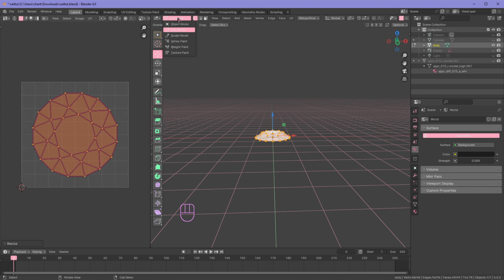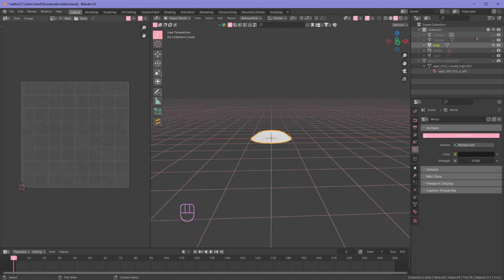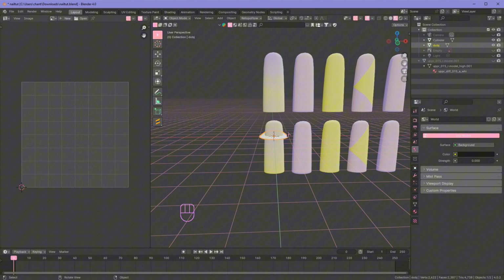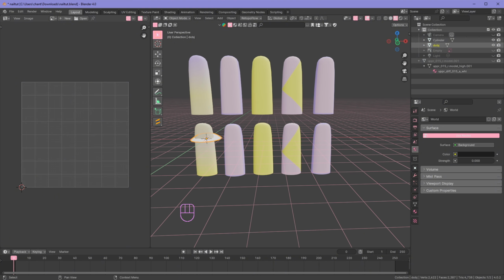So we're going to go back into object mode. We're going to unhide our nails. And based off of the reference, our diamond should be going around each nail here, each nail here.